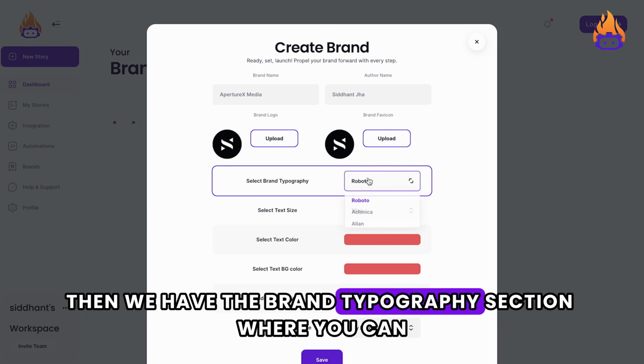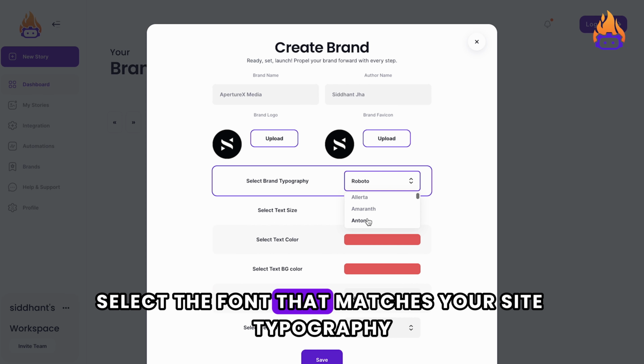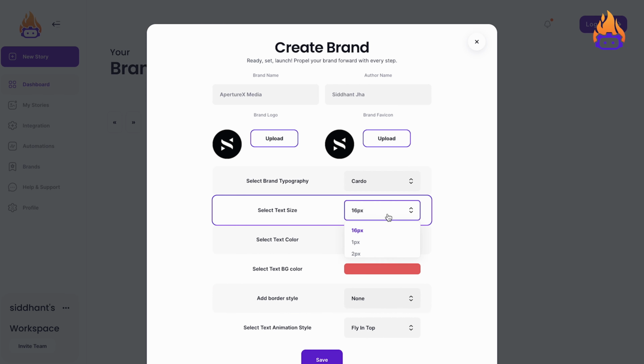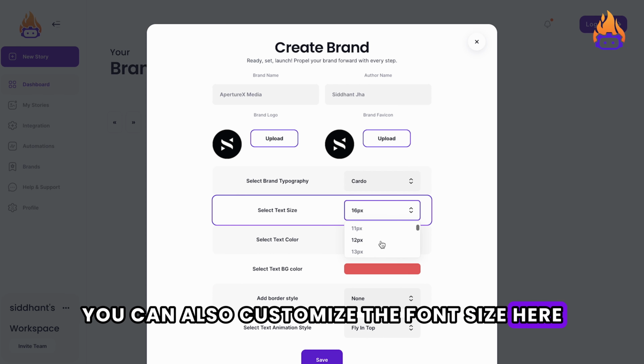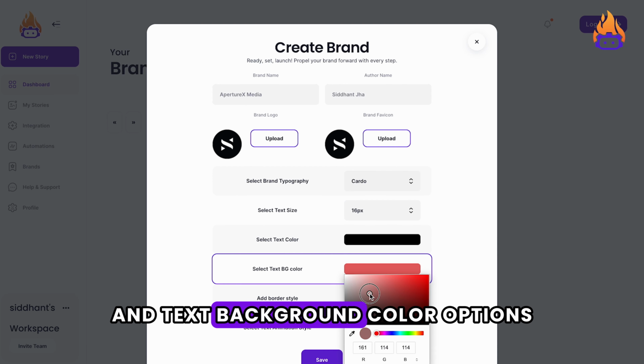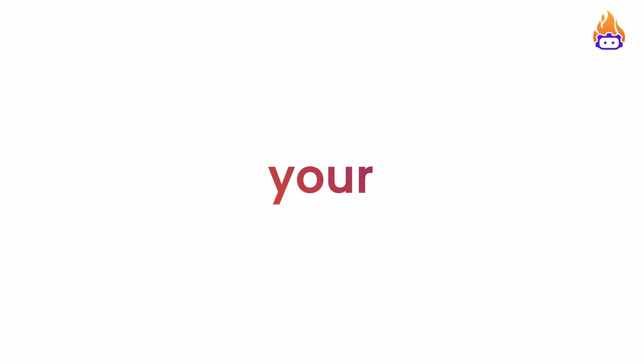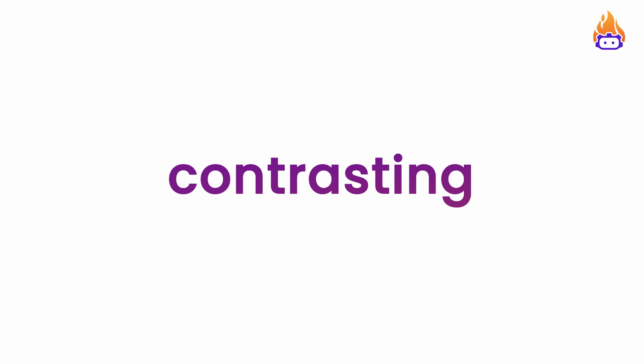Then we have the brand typography section where you can select the font that matches your site typography. You can also customize the font size here, or you can just leave it as default. Then we have text color and text background color options. Make sure your text color and background color are contrasting so that users don't have any issue reading your text.